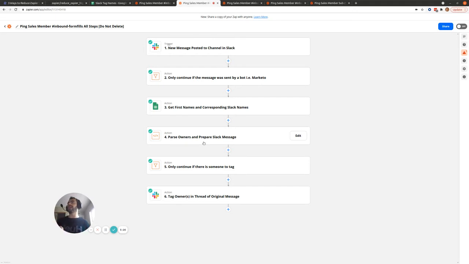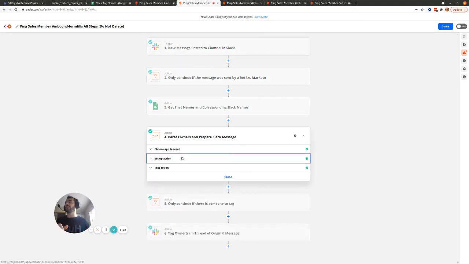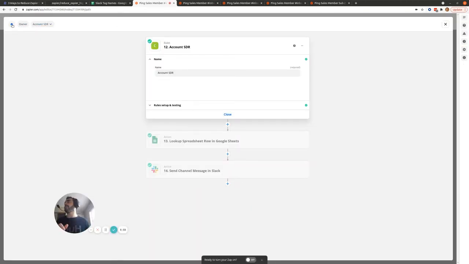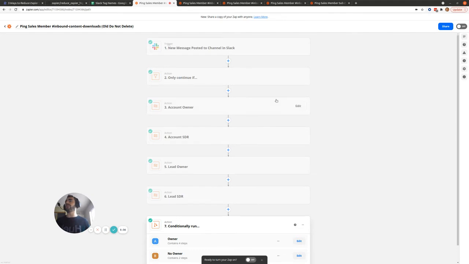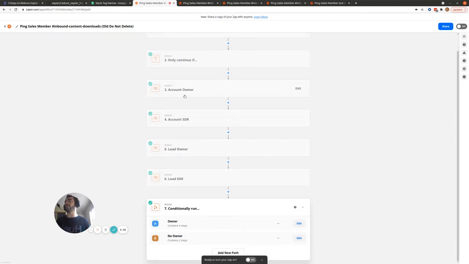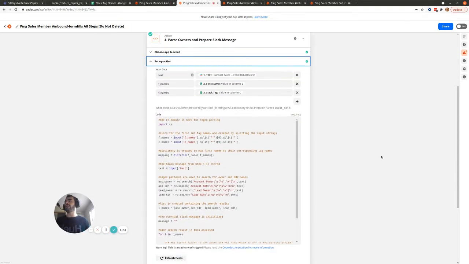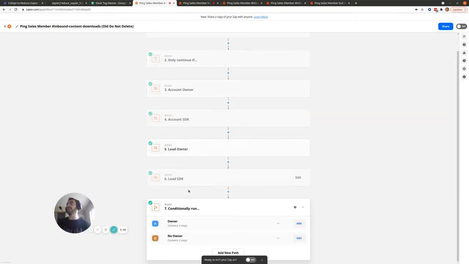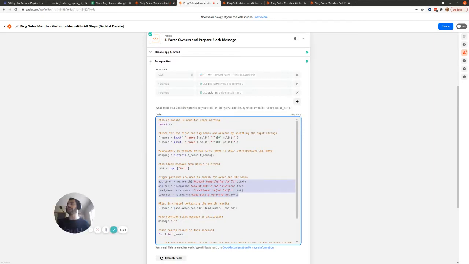Before I dive into that, I'm just going to show you the easy part first. Here we've got 4 parsing steps, and these will use up 4 tasks every time the Zap runs. The first step in the Python code is it's going to search for a mention of an account owner, SDR, lead owner, or lead SDR in the Slack message using Python regex. So all these 4 actions are now done in a single Python action, which reduces tasks, which is fantastic.